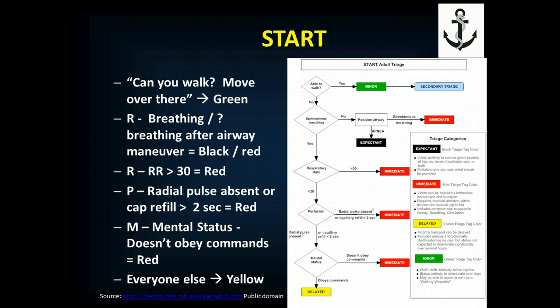So you've basically got these points where you can knock them out. If they're breathing greater than 30, you don't assess any further. They're red, you're done. You move on to the next patient to triage them. If they're breathing 30 or less, then you check a pulse. If the radial pulse is absent, or you check capillary refill and it's greater than 2 seconds, you're done. They're red. You don't continue to do your assessment. You move on to the next patient and triage them.